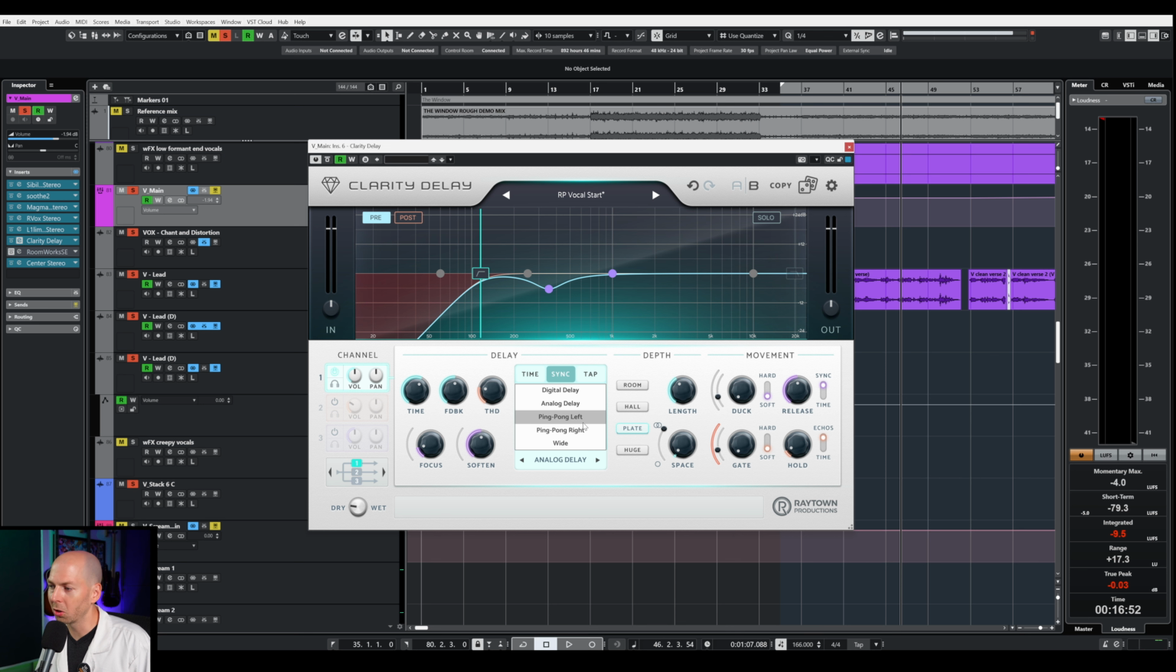Love it. Ping pong delay, you can choose left and right. And then there's this wide algorithm we developed so that you can make your vocals sound really, really wide. It's awesome if you just want to kind of tuck it in there, especially for like background vocals. It's one of those things where you're just like, what is that magic thing that's on the vocals?